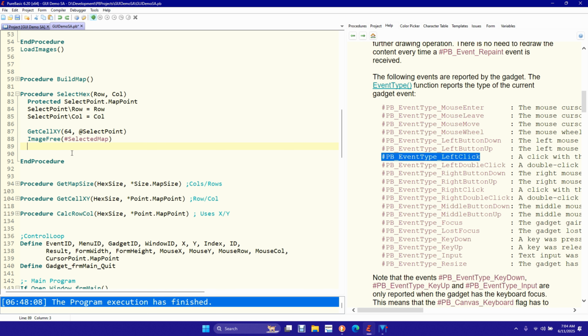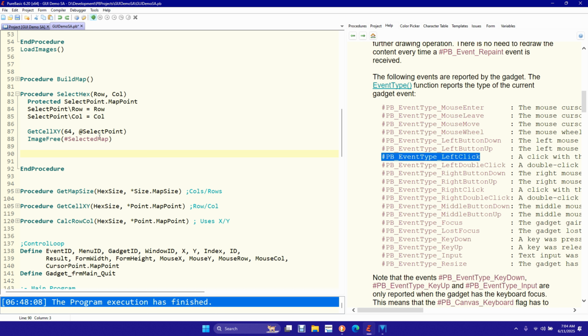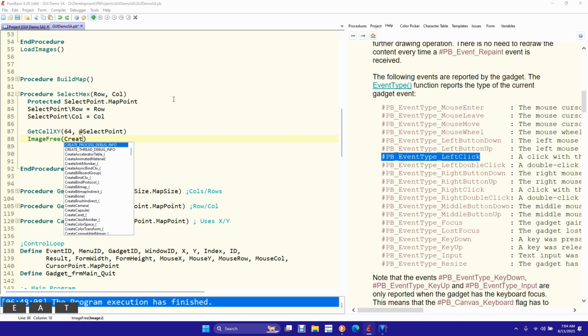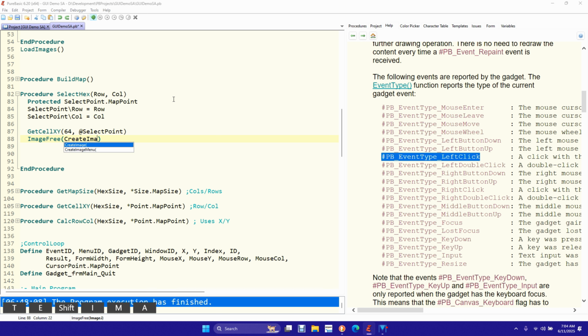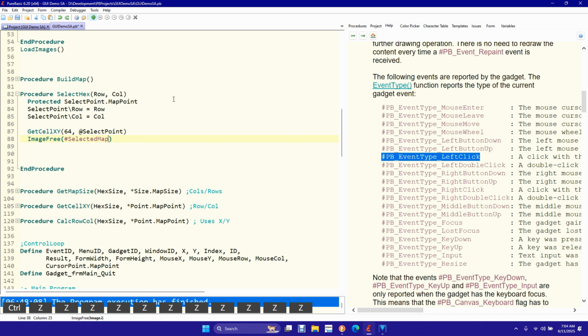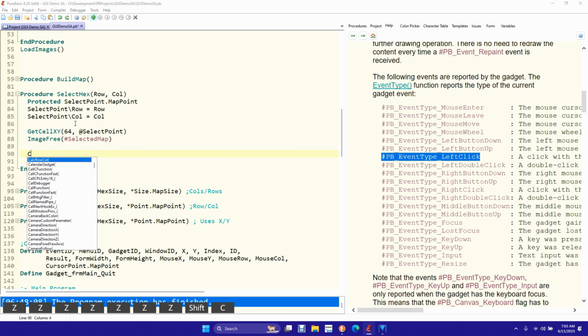So what we're going to do is create image, and oh goodness, I didn't want that there. Okay, so create image, and we're going to supply it our number.